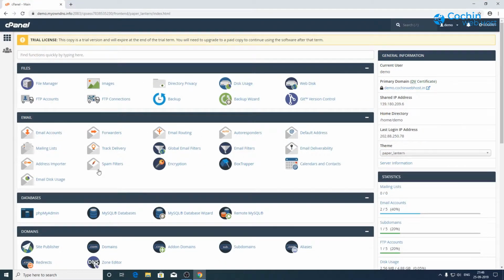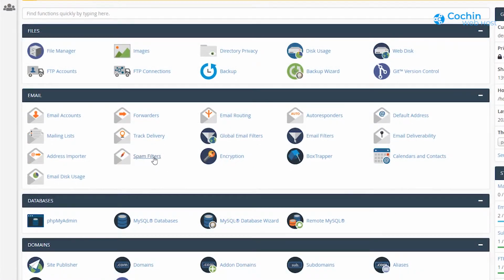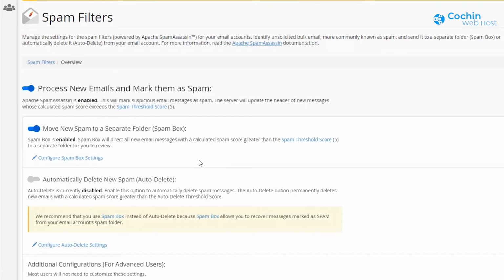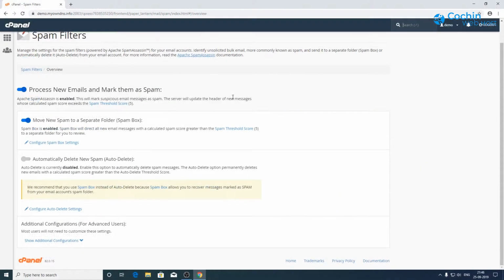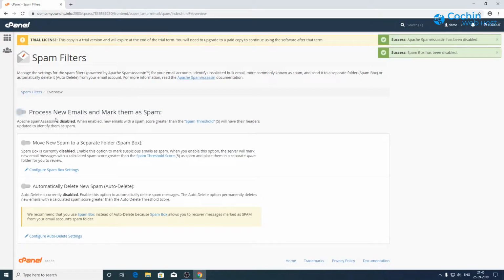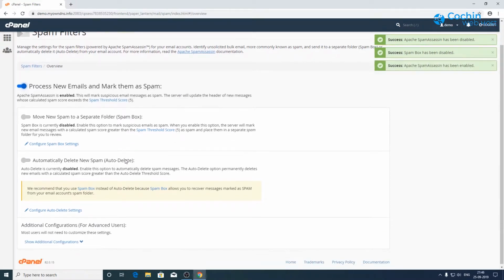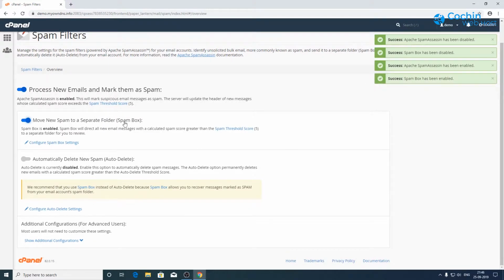One major issue with email services is spam emails. You can set up your email to prevent spam with better control in cPanel. Click on Spam Filters. This option will enable the anti-spam feature. You should enable this to prevent spam emails. All the spam emails will be moved to a spam box if you enable this.